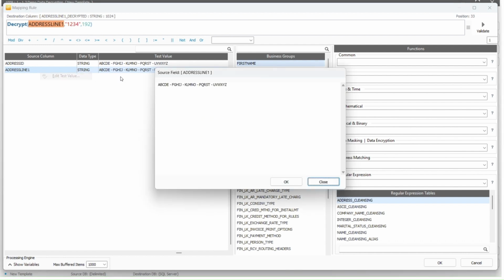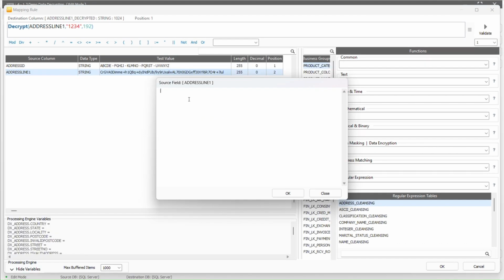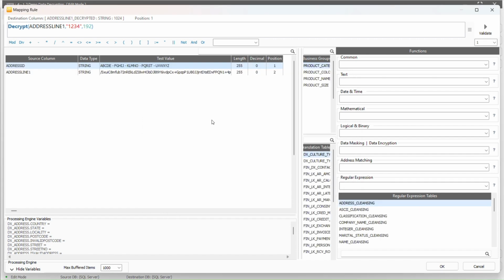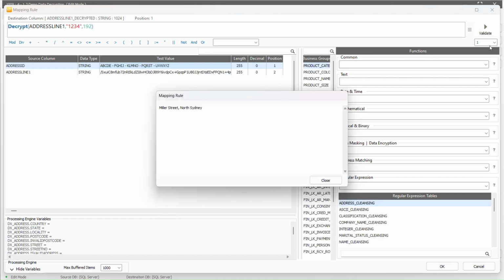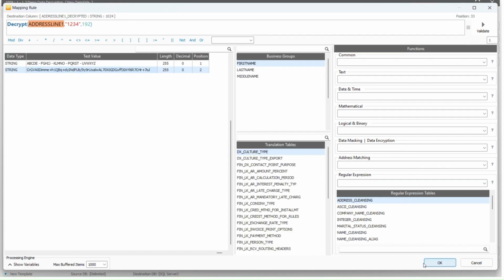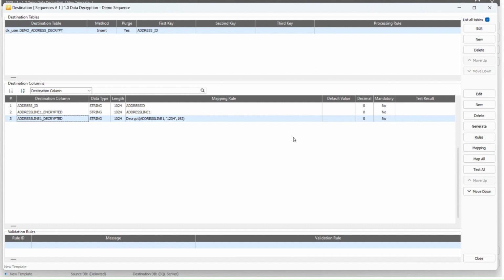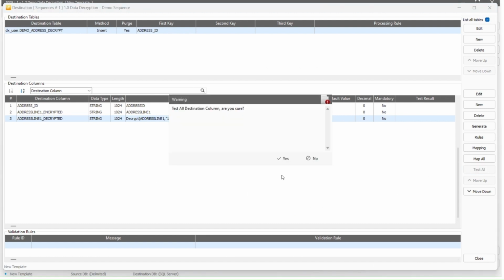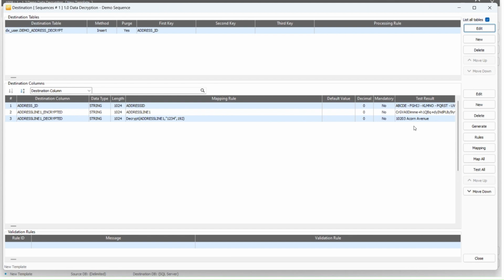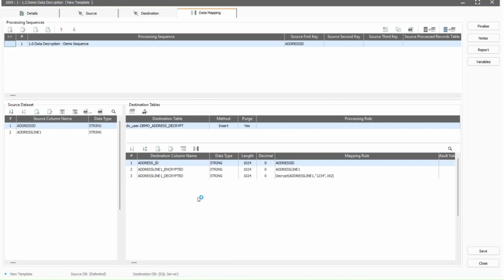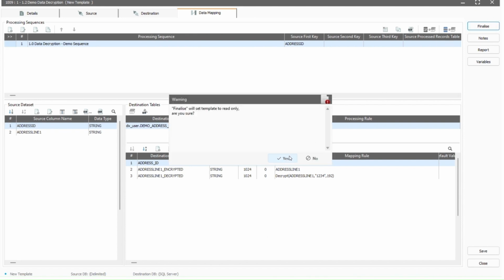Now, edit the test value for address line 1. After adding an encrypted value, click the Validate button. You will observe that the address line 1 is now decrypted. Click OK to save the mapping rule. You can test all column values at once by clicking the Test All button. Close the destination window by clicking the Close button. Proceed to finalize your template by clicking the Finalize button.